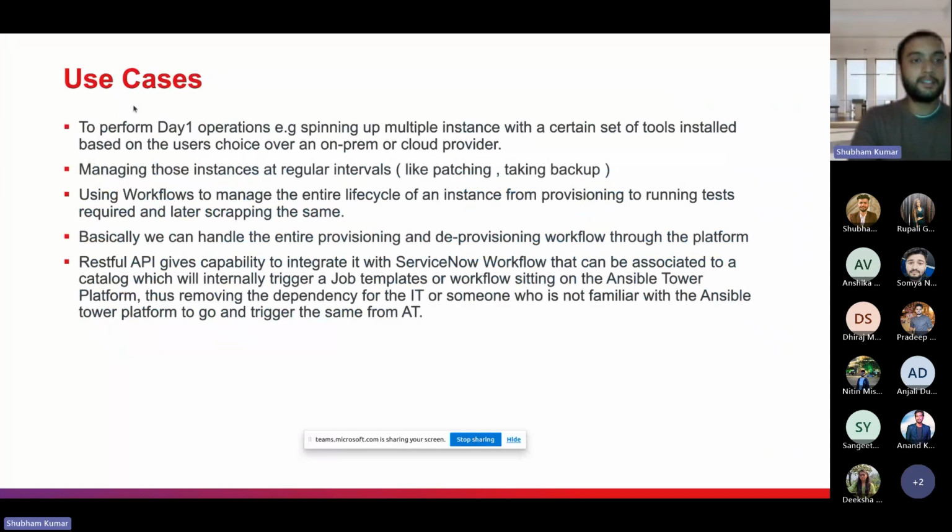Now, these are a few use cases that I have done in the past. One is that you can perform day one operations. Day one operations are basically spinning up instances, and not just a single instance. There may be a requirement where you have to spin up multiple instances at once with a particular configuration. For example, a team comes and wants n number of VMs with a particular tool installed, like backup or security tools. All these things you can do through a single automation playbook, and you create a job template and trigger that playbook via that job template. It is going to spin up that number of instances, and then post that it is going to install the tools on those instances also.